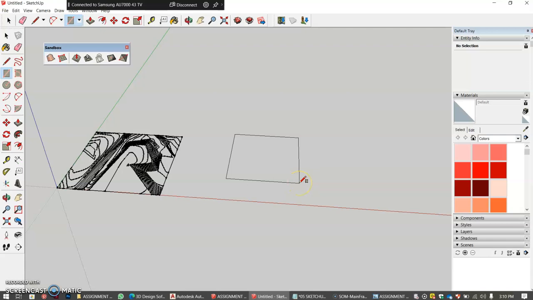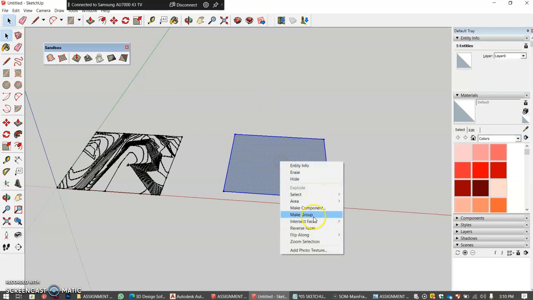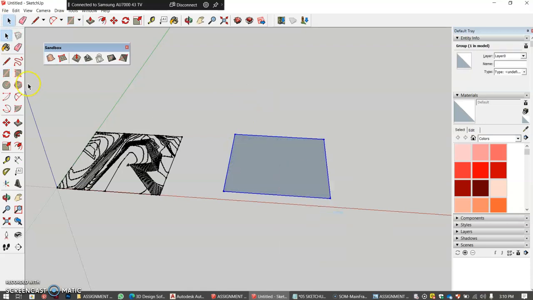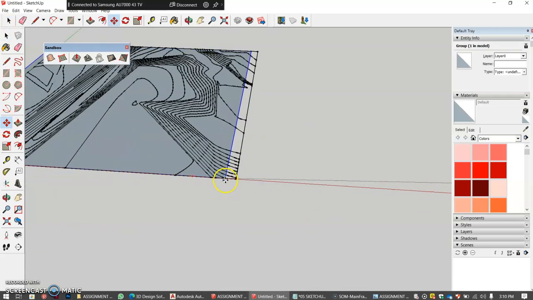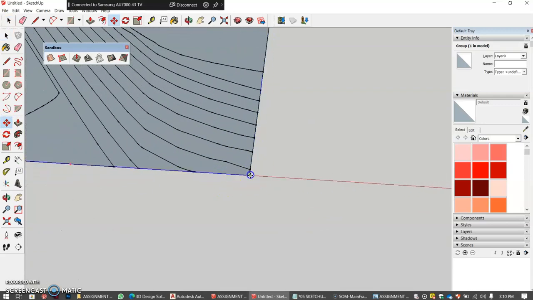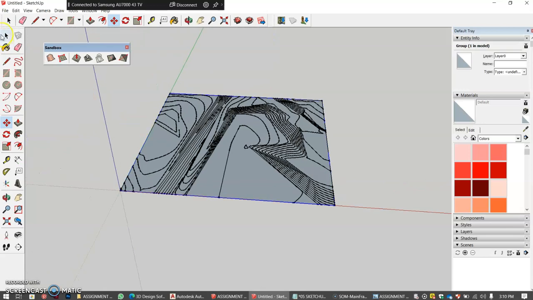100,000 millimeters and then comma 100,000 and enter. Then you can just double click on that square, make group, and use the move tool and move it over to where your contours are located.